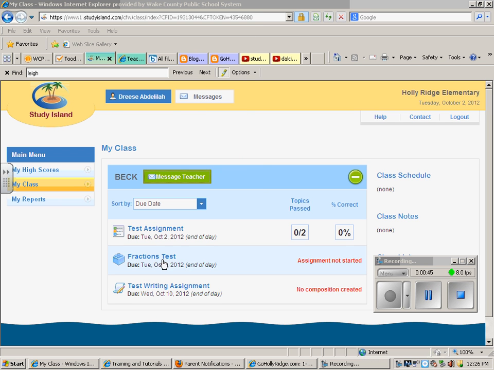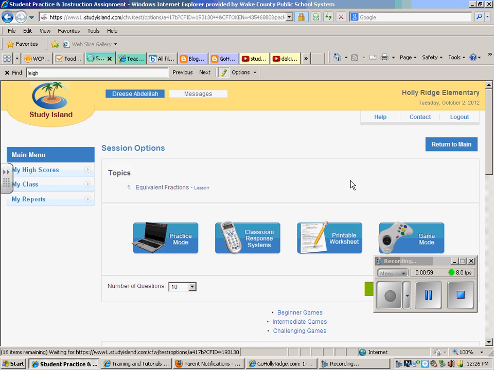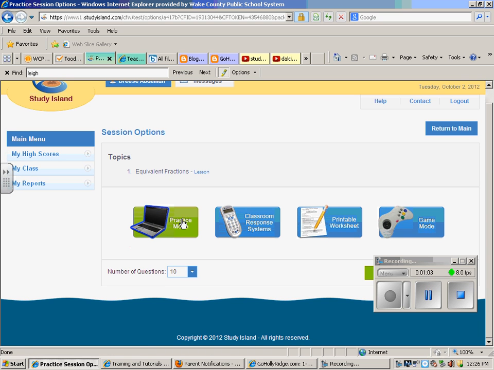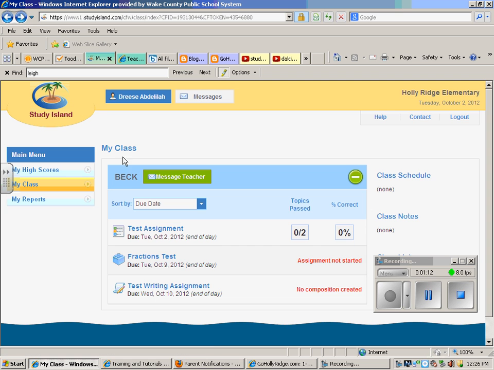Now you can see that I have an assignment, I have a fractions test, and I have a writing assignment as well. For a student to start an assignment, they simply click on the assignment and they click on Start Studying. And now they can click on Practice Mode and begin their assignment. I'm going to go back to my main page.